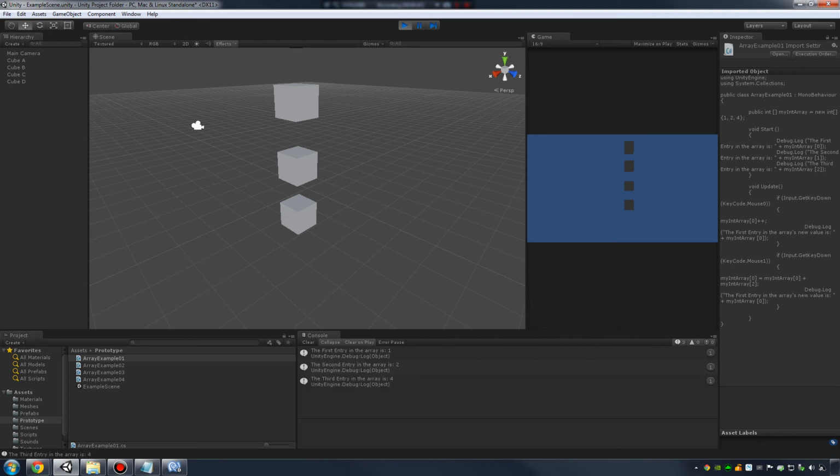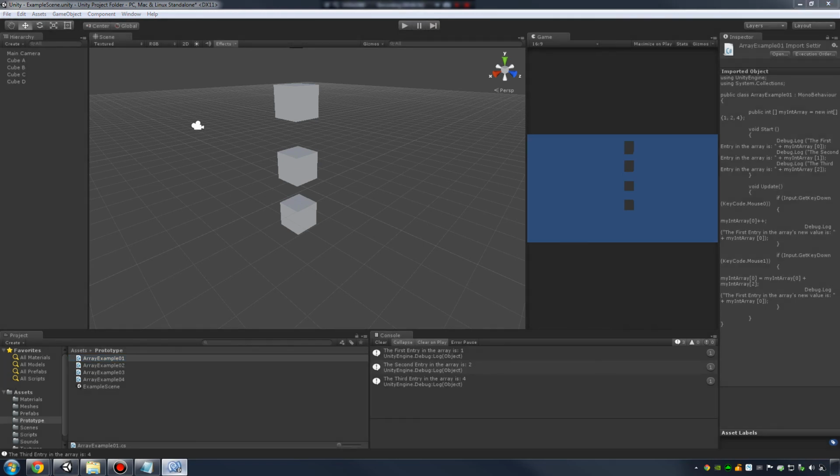I'm going to press play, and there we go. The first entry in the array is 1. The second entry is 2. The third entry is 4. Alright, I'm going to unplay that.